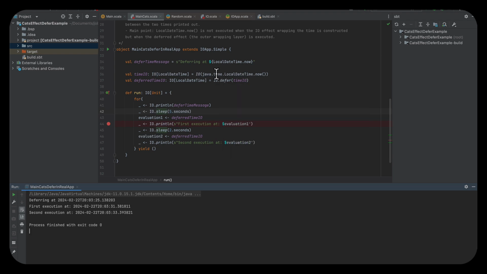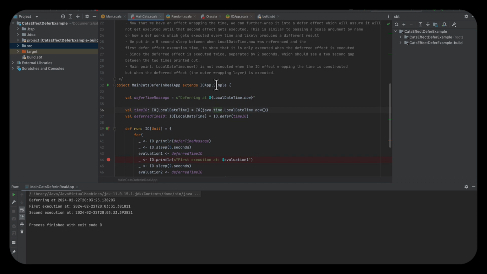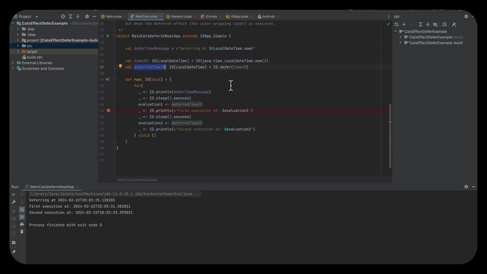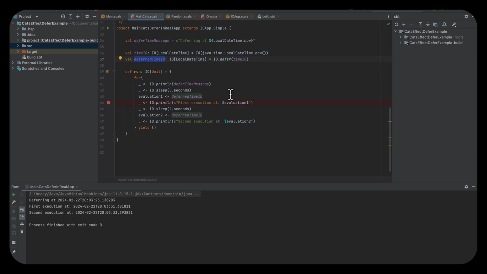So again, the key takeaway here is that this now statement that appears to be referenced here at the beginning is not actually executed until the first time IO is executed, which is the outer layer. So there are two wrappings here. First, it's wrapped into an IO effect, and the second time it's wrapped into an IO defer effect. So that's all I wanted to say about defer.